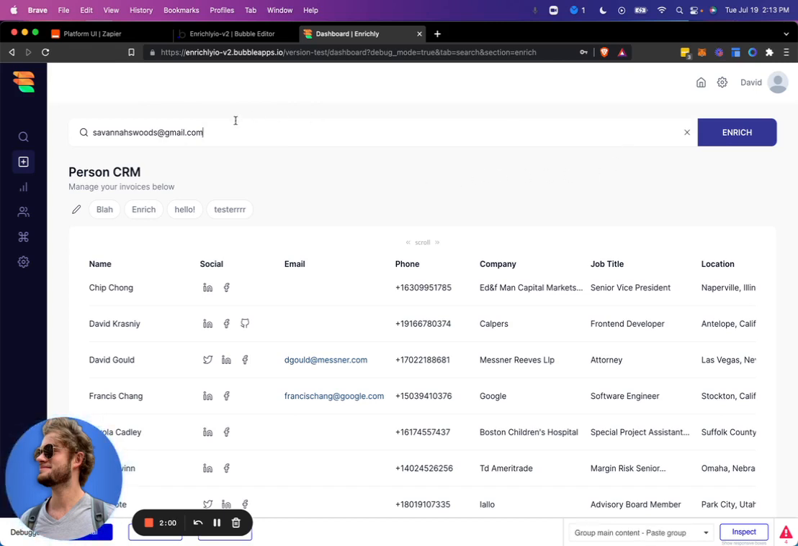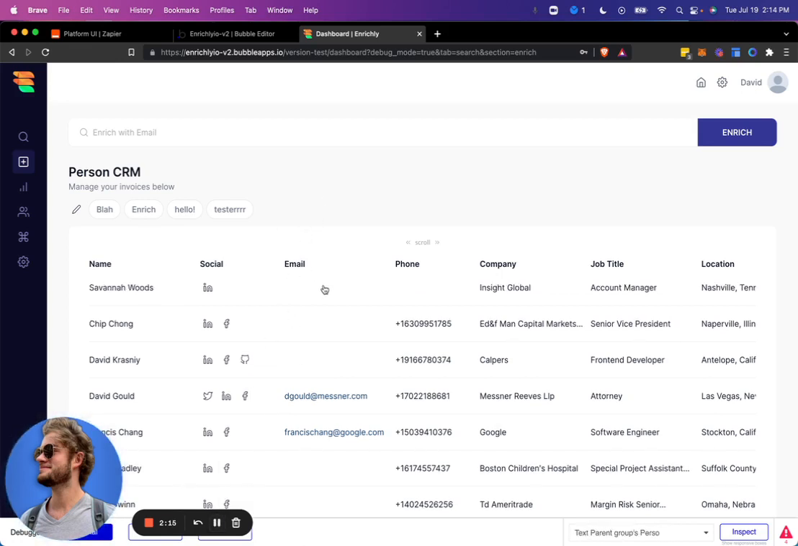But so it all starts with an email input. When we click enrich, it goes out, runs that backend workflow, and enriches the data, and then adds it to the CRM here. If we wait just a second. All right, so now we see that Savannah has come into our CRM.